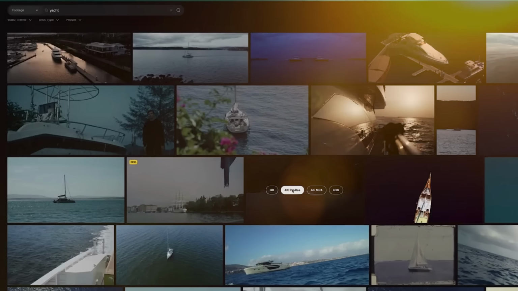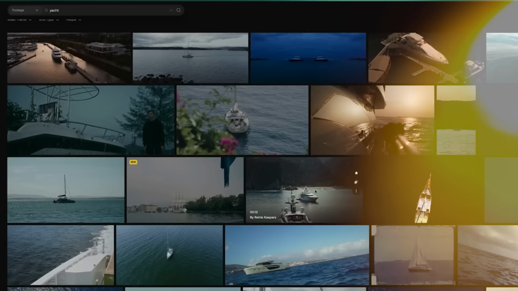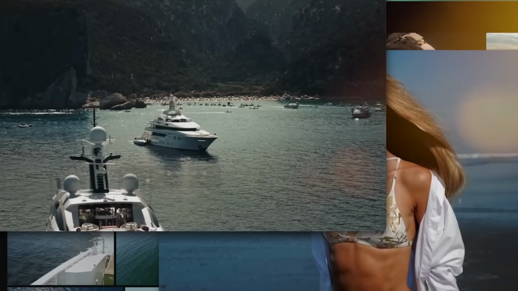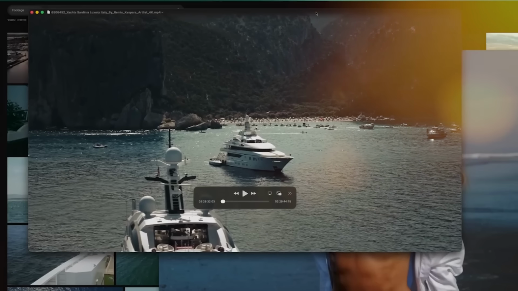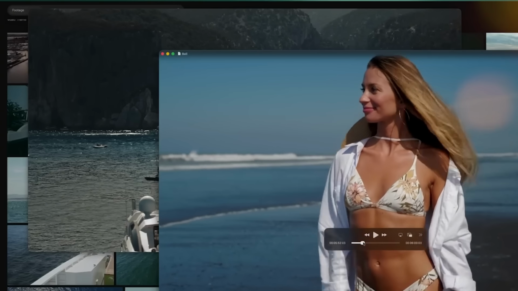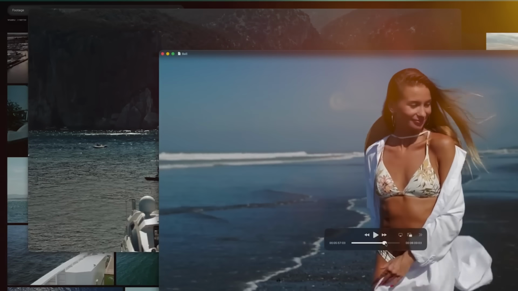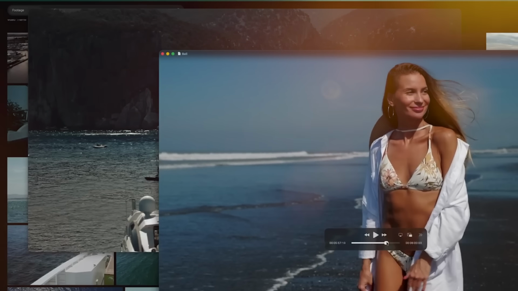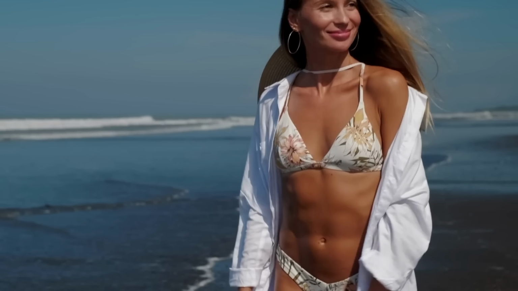Once you've selected both videos, download them in the highest quality available. Always choose 4K if you can. Higher resolution gives Kling more detail to work with, especially around edges, faces, and textures, and even if your final video isn't 4K, starting there improves the result.